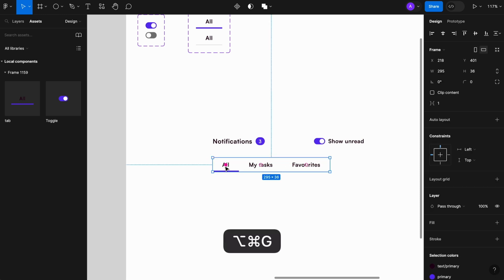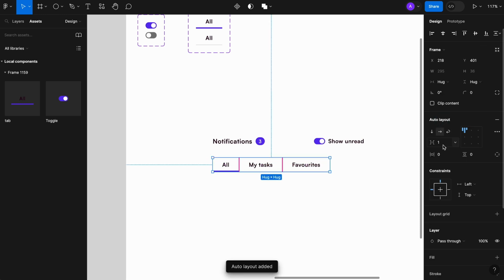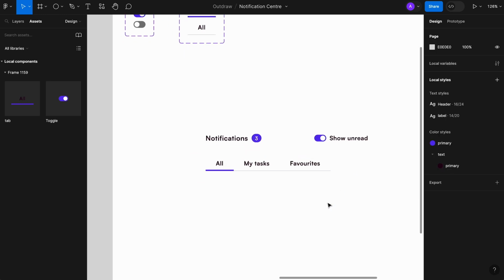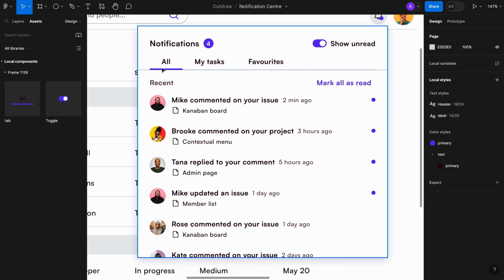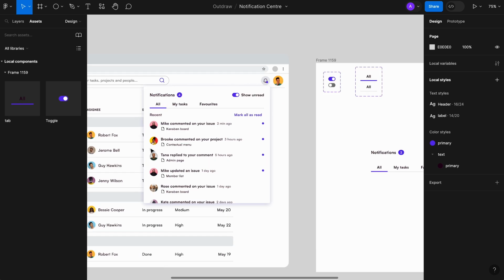Command Option G to create a frame, add auto layout with 0 pixels of horizontal spacing. And now we want to create the whole header element. And since we will be scrolling our content below this header, I need to add padding around the header. So it is a standalone element, and then we need to scroll elements behind it, below it.